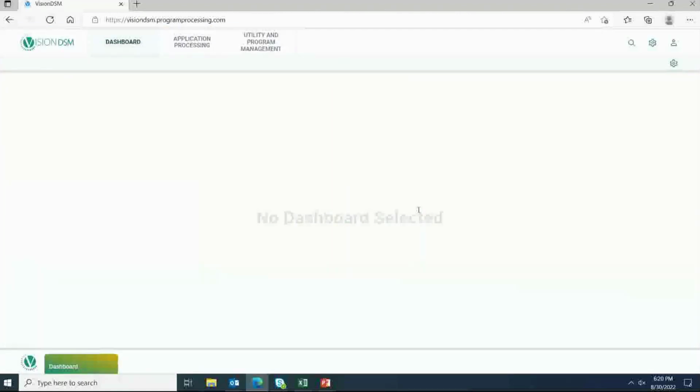Once you are logged into BEETS, you will see the dashboard. On initial setup, this will be blank and it will say no dashboard selected. We'll show you in a few minutes how to set the dashboard up. For orientation, we want to start by looking through these icons here.